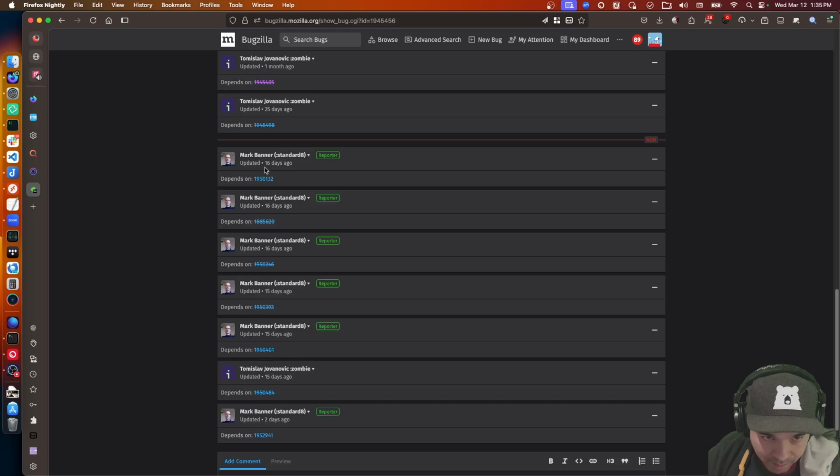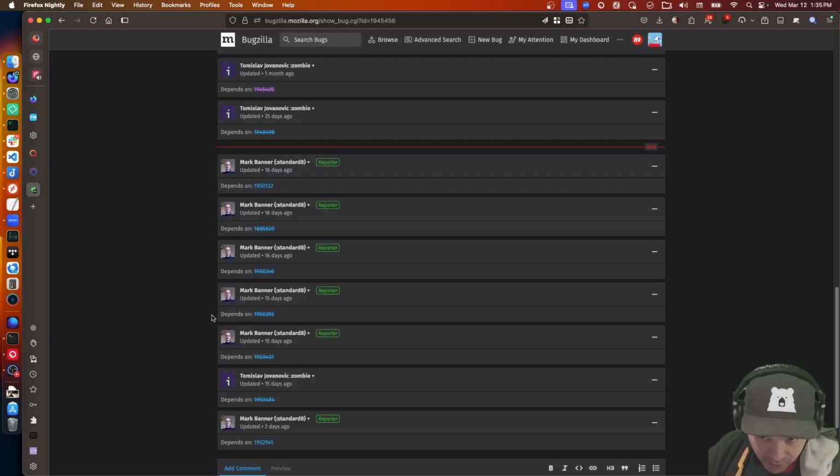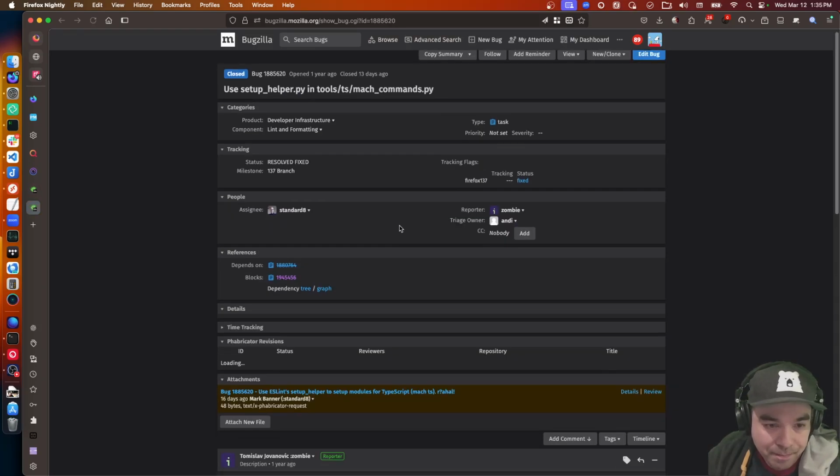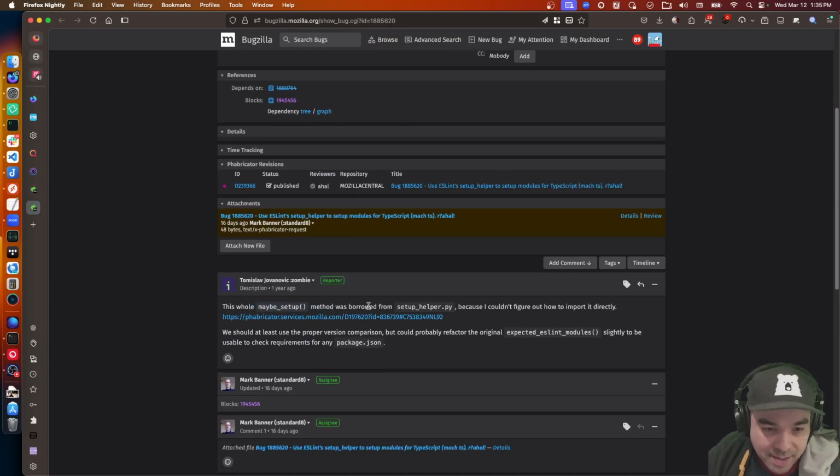And some of these are new. I have not looked at these, so I want to quickly go over and see what they were like. Right now it says improved TypeScript library targeting of ES versions. That's a dependency that was filed. Not too interested. Use setup helper in tools TS mock commands. I don't know what that means. The whole setup method was maybe borrowed from setup helper. Okay, so this looks like just infrastructure.